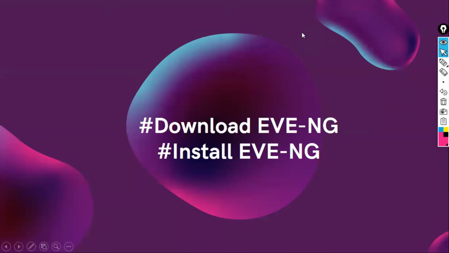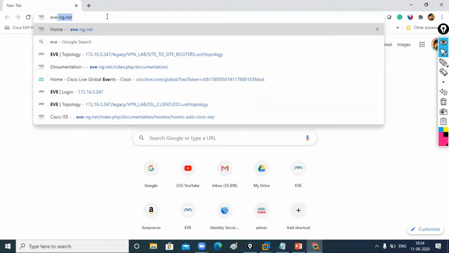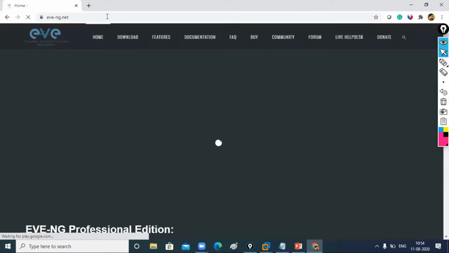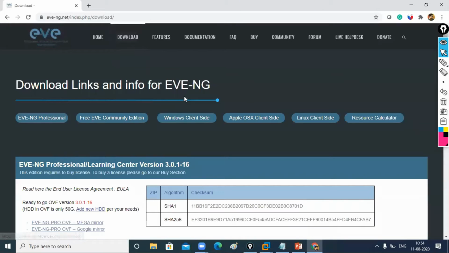I'm going to show you how to download EVE-NG and install EVE-NG on top of your VMware. So first of all, you need to download EVE-NG from the official site of EVE-NG. So we'll get into eve-ng.net, click on download, and you can see we have EVE-NG Professional, EVE-NG Community Edition.